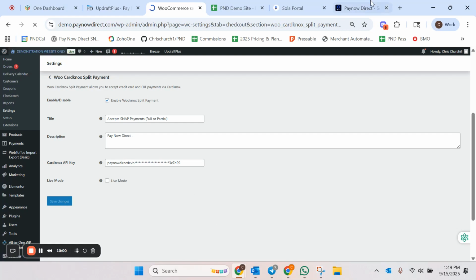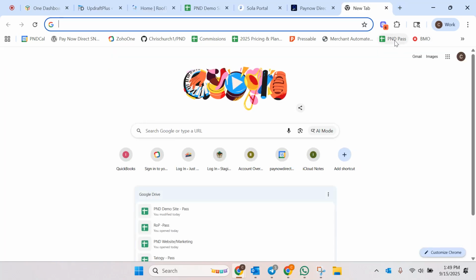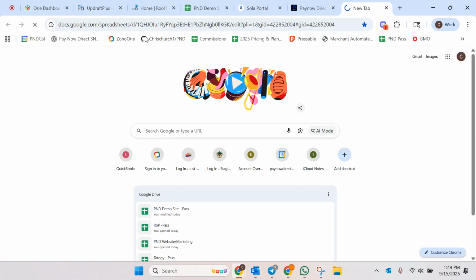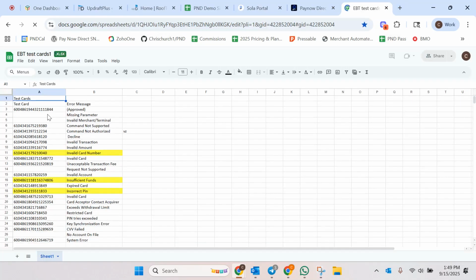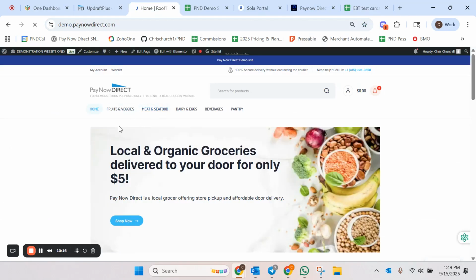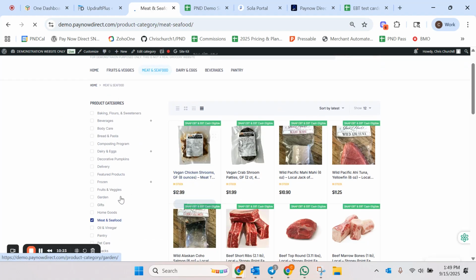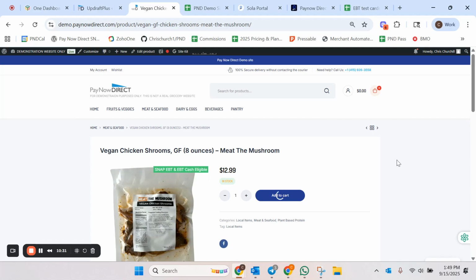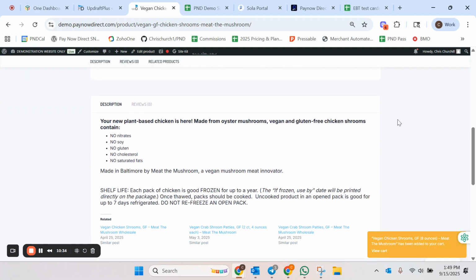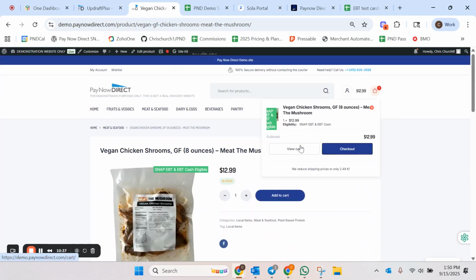And then if we want to go over, I can grab some test cards, and we put these up on our website as well. These are all test cards, so I'll grab something here and put it into the cart and show you how it works. So take this vegan chicken mushroom product and add to cart. Then when we go to checkout, we have this set up in a particular way. So we're going to view cart. I'm going to show you what the plugin can do.